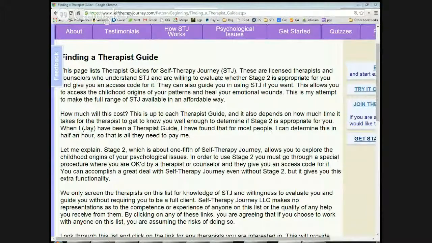Now the other thing I want to show you, the other thing you can do with Self-Therapy Journey, is you can try it out for free for 14 days without any charge. So in addition to looking around, you can actually click here and it takes you right to the page where you can sign up for that 14-day free trial. I recommend that you certainly look around, do a lot of looking around, but then actually choose a pattern that you want to work on and work it. So you're actually using Self-Therapy Journey.